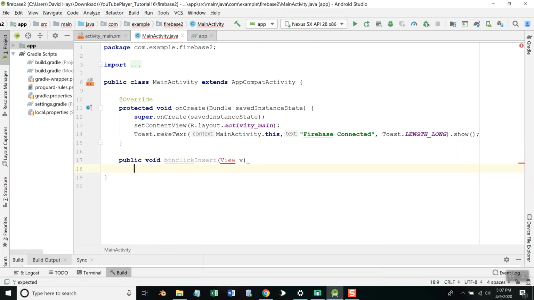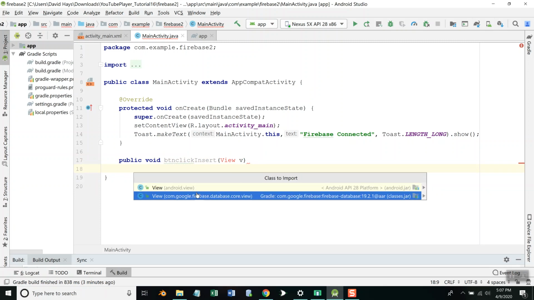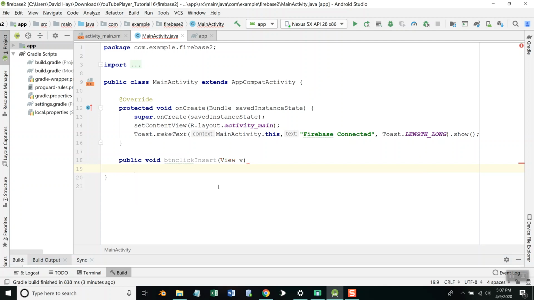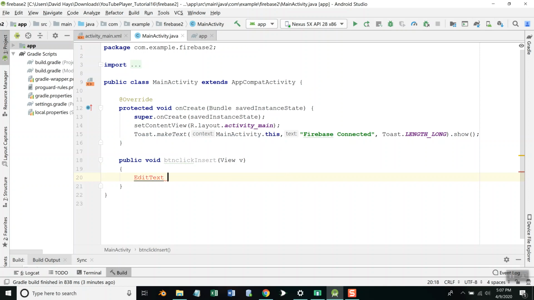View v, alt-enter. And I don't want that one, I want this first one. Okay. And let's see, what am I going to edit text? Yes. And we bring in edit underscore first name, edit underscore last name, edit underscore age. Okay, alt-enter to import those libraries.